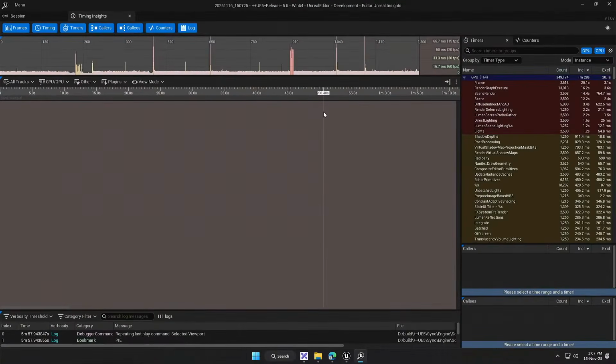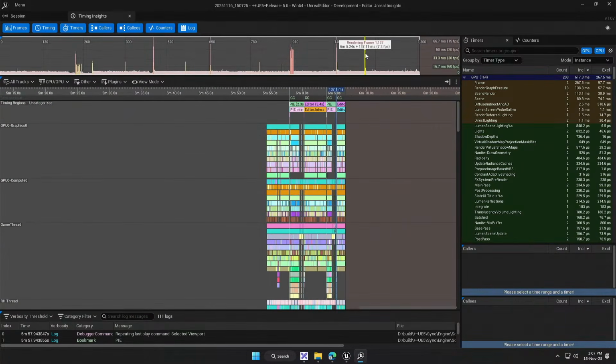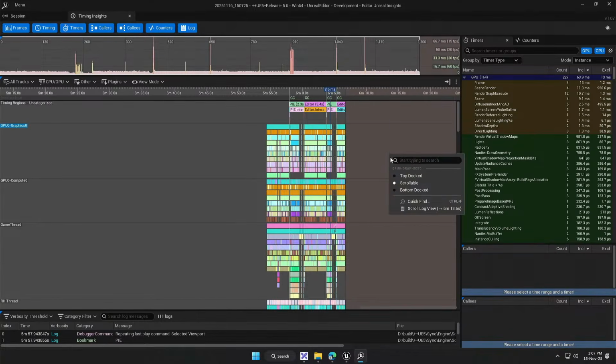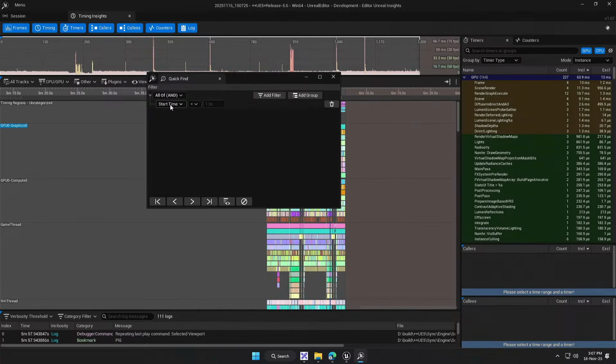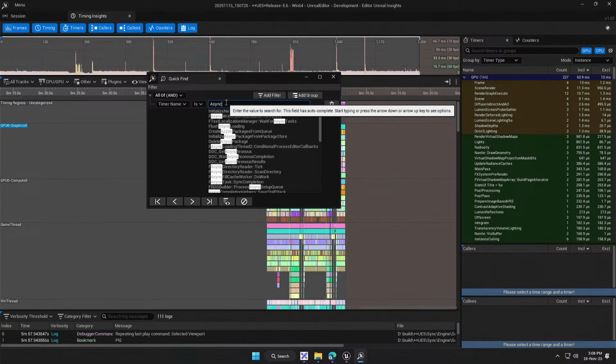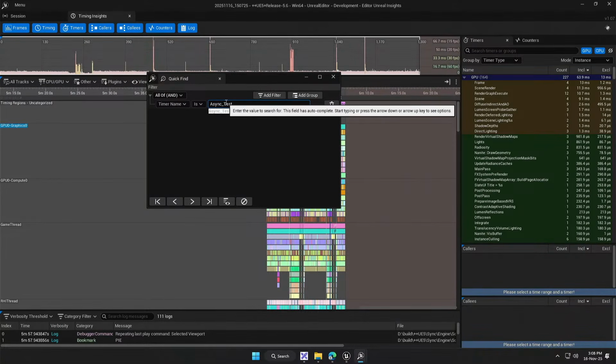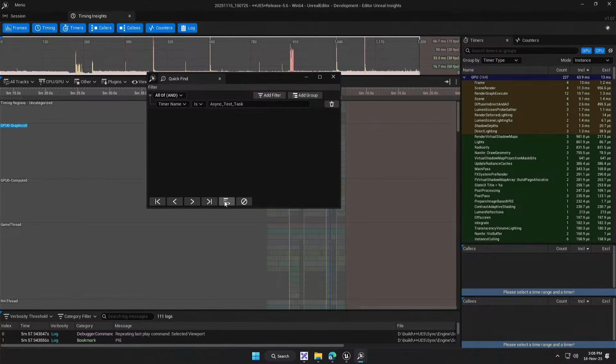Now if I tried manually to find where the task is, you could try to eyeball it, like, okay, here was probably when I stopped playing the editor, so it was a little bit before here. But you can imagine going frame by frame, it will be really annoying. So what you can do is Control F or just right click here, quick find, add filter, then timer by name, and how did we even name it? Async test task, yeah.